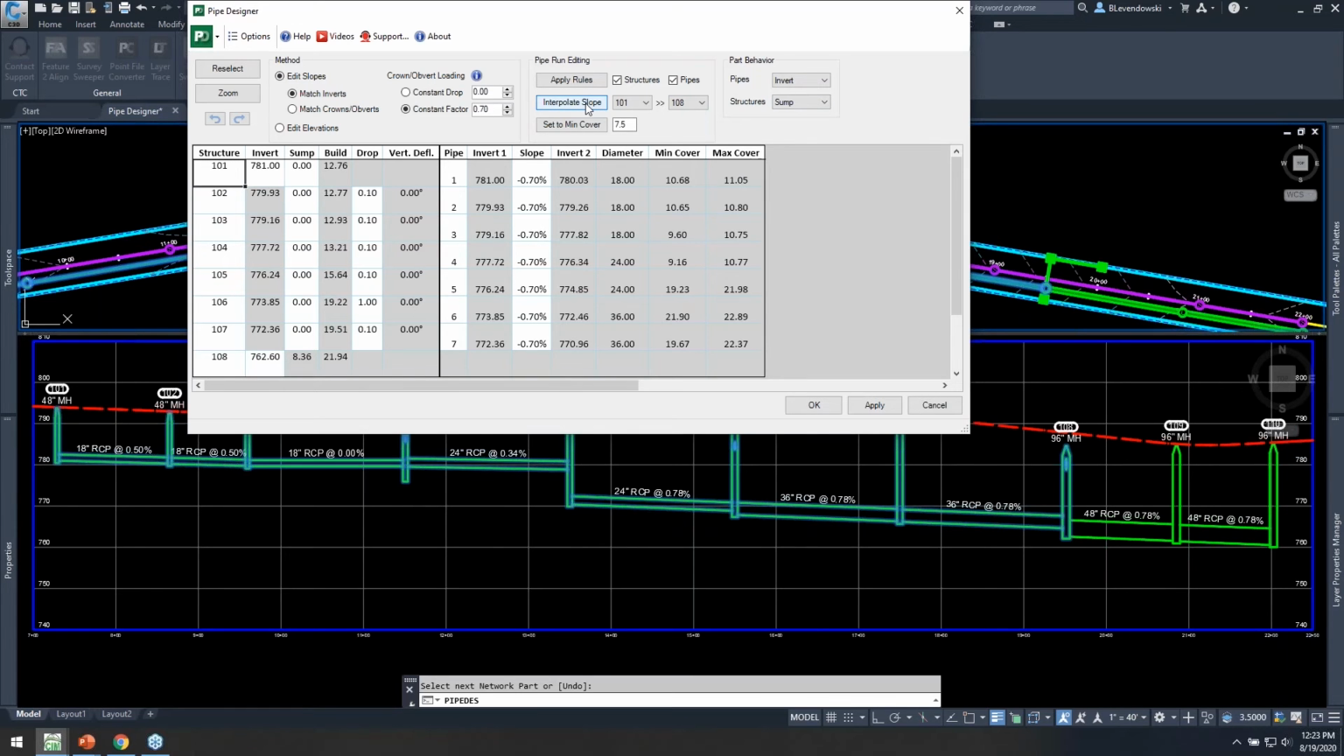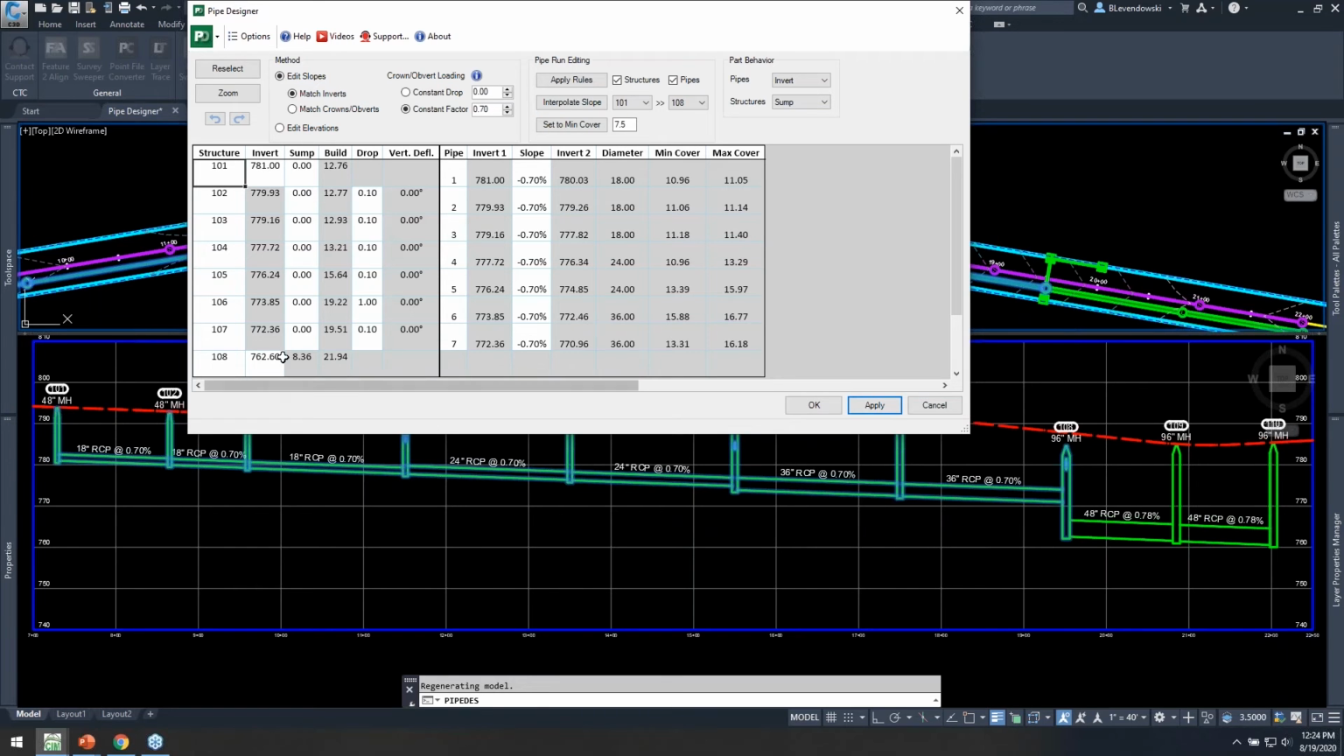I'll click interpolate slope. Let's apply rules, or apply that to our interpolate again. There we go. Depending on how many changes, I made a lot of changes to the drop value and the sump value. So the initial calculation left the sump value down here. So depending on how you're working with it, you may need to interpolate twice, because how we calculate that is kind of a cascading thing. So anyway, I clicked it twice and now I have 0 sumps.